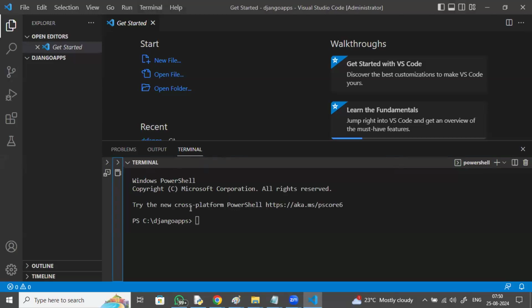By default in the terminal, what you see is your application folder name, the Django apps. Are you able to see the Django apps? Yes. By default. Now I need to install what?